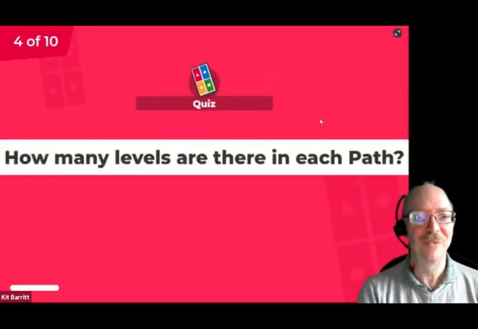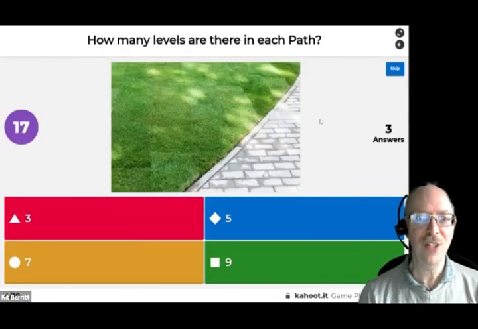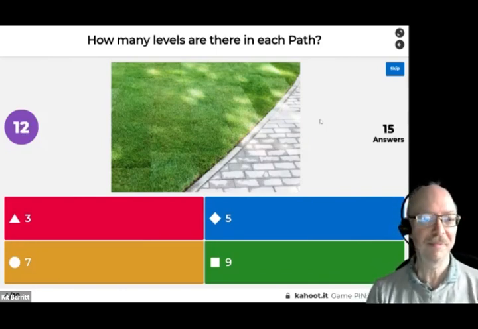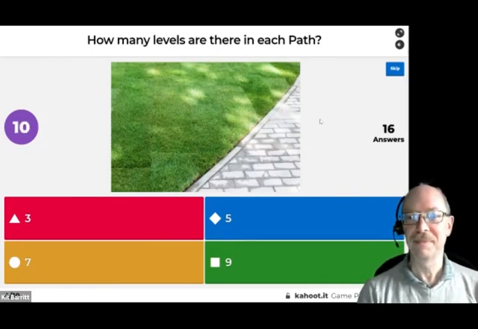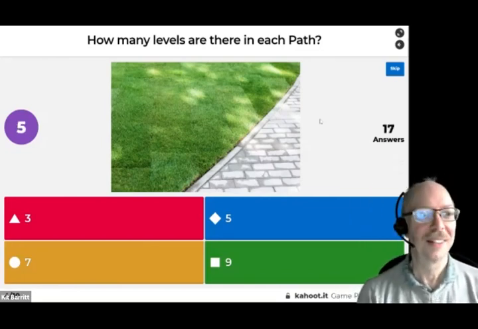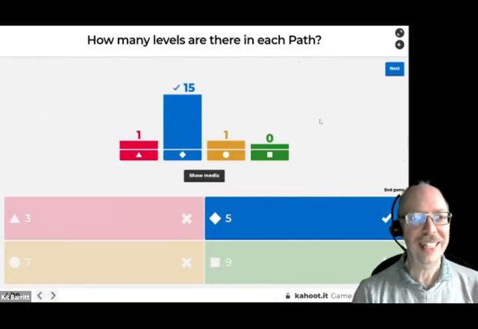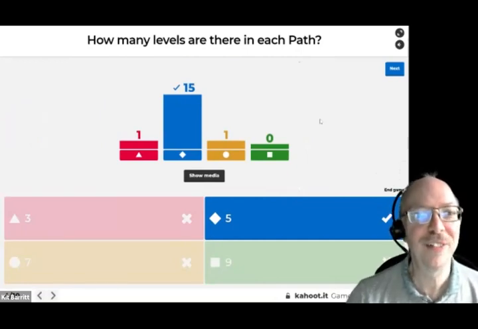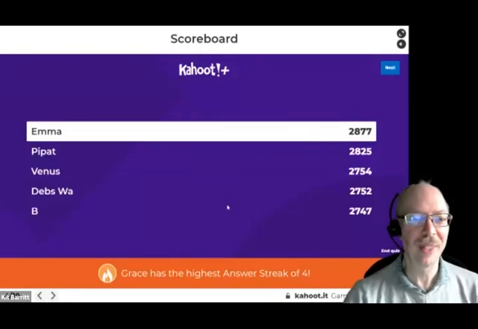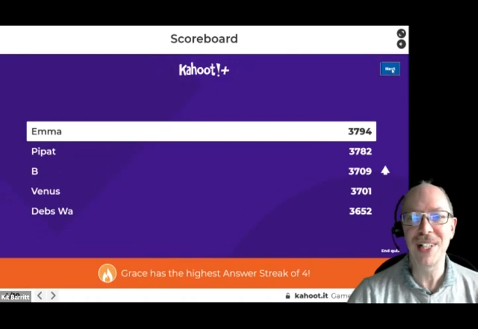Next question. How many levels are there in each path? Are there 3, 5, 7, or 9? Seventeen answers. 4 seconds to go. 3, 2, 1. Oh, excellent. Almost everybody got that right. There are, in fact, 5 levels in each path. And Grace has a winning streak of 4. Emma's still in the lead.